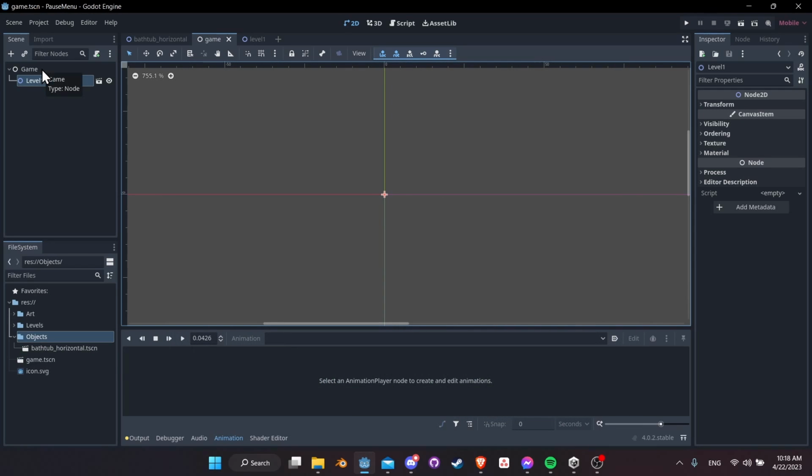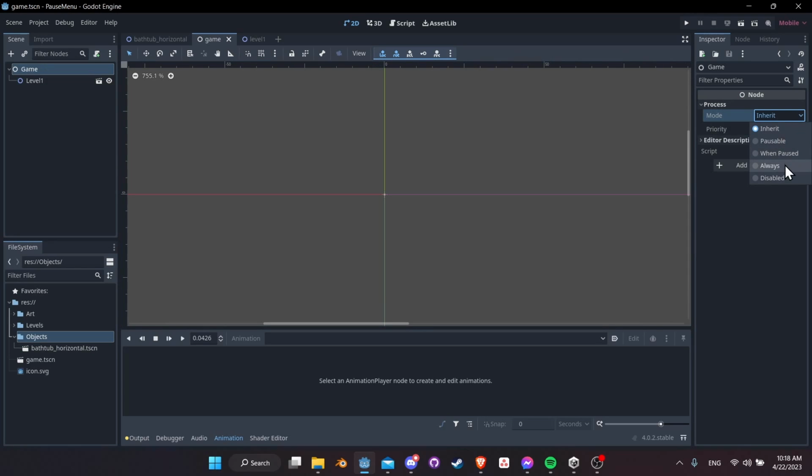With the root node for game, I'm going to select that, go to process, and I'm going to change this to always. The reason we might want our main game node to always run is that there might be things happening behind the scenes in our game that we want to run even when the game is paused. For instance, maybe our main game script needs to handle some data in the background. It might need the process function to be running no matter what state the game is in.